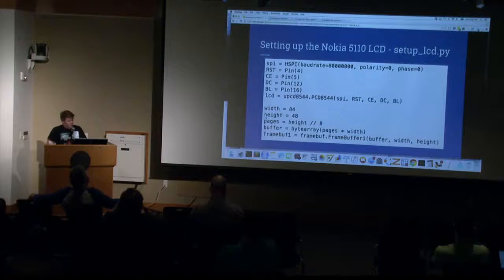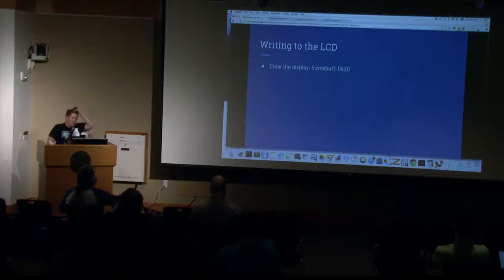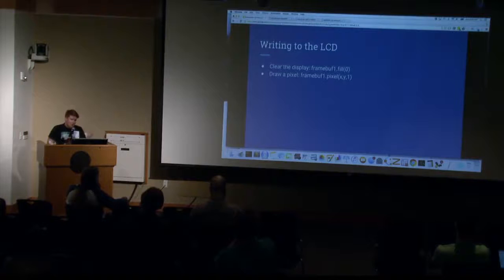So, writing to the LCD. There are a couple of different things that you can do with the LCD. You can clear the display, which is basically filling the frame buffer with zeros. You can draw a pixel, giving it an X and Y. That third parameter is color, but in the case of this display, it's basically on or off, so you give it a 1 to turn it on. You can also write text via the frame buffer interface: you tell it the text that you want and the X and Y coordinates. The color, I think you might be able to omit.